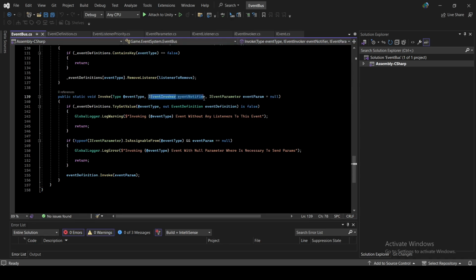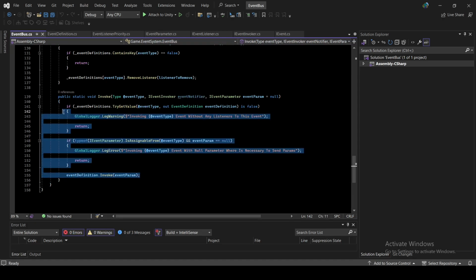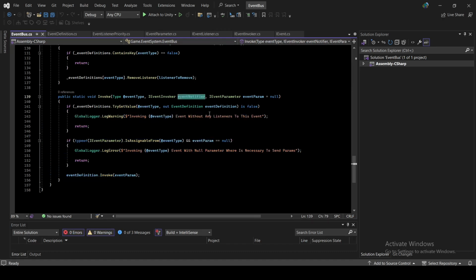And then we just got the Invoke method that requires the event type, the IEventNotifier, and the event parameter. This event notifier I'm not using in the implementation. It's just to make sure that every invoker implements that, because it needs to be passed as an argument and you can only use the this keyword. That's why I just added the event notifier here.